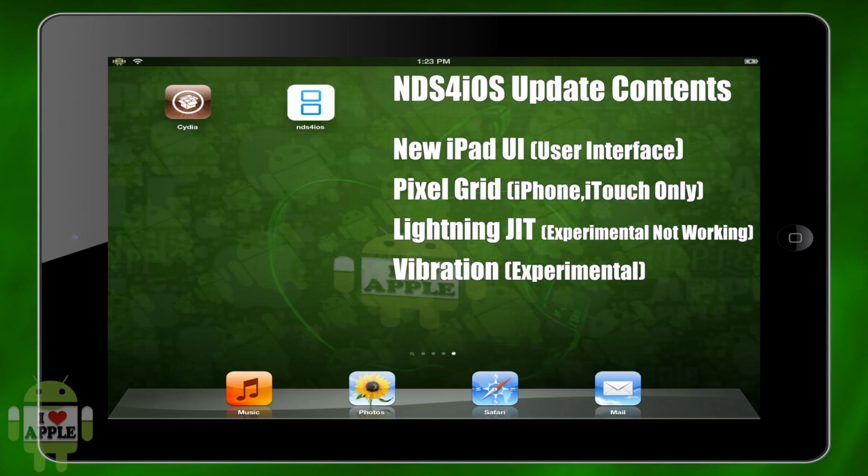Alright, so the new features that I'm going to be covering in this video is the new iPad UI, which basically allows you to have a user interface that's just for the iPad, so you don't have to times two the NDS for iOS application anymore. The pixel grid, which only works for iPhone and iPod touches, which I'll be showing you soon, as well as the JIT, which actually does not work, and vibration, which is pretty cool, and we'll go into that later.